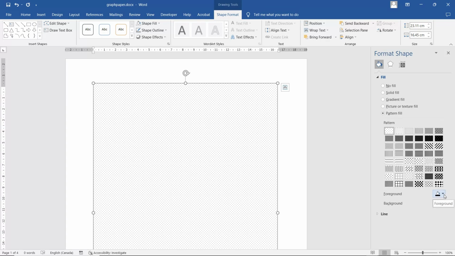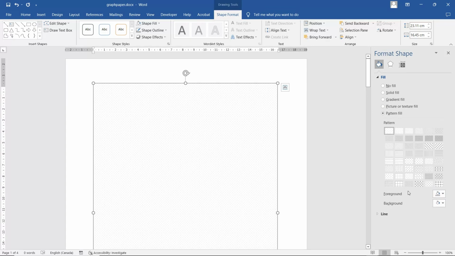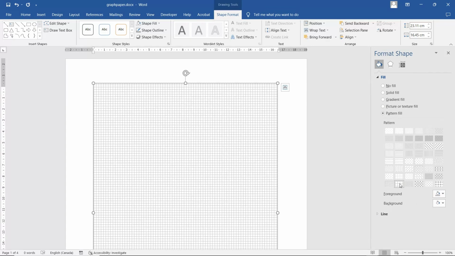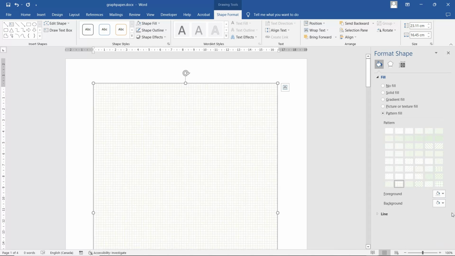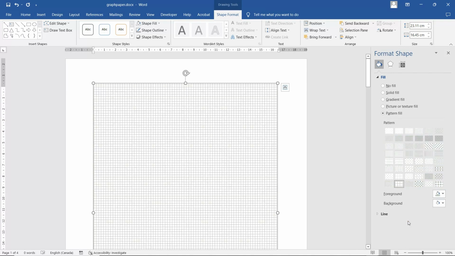But I'm going to actually make it a light gray. You could do a light green as well. That one works well if you wanted that. I'm just going to leave it as a gray.